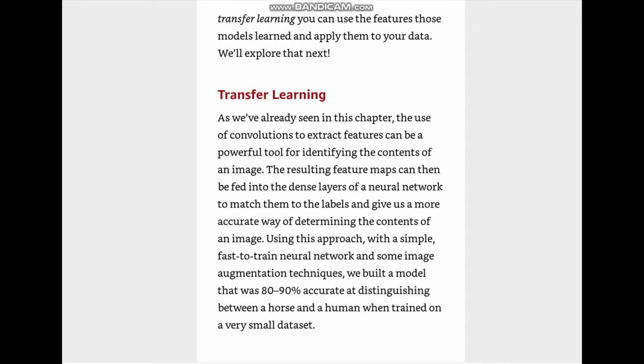We'll explore that next. So before we head on to transfer learning, let's give a trial to the image augmentation that we have read about right now, and we'll look at the code and understand what kind of changes happen in that code.